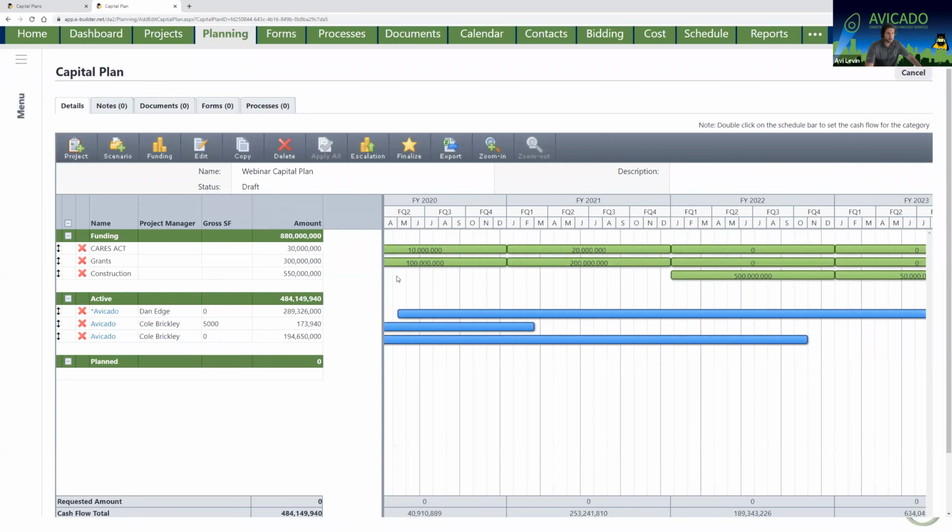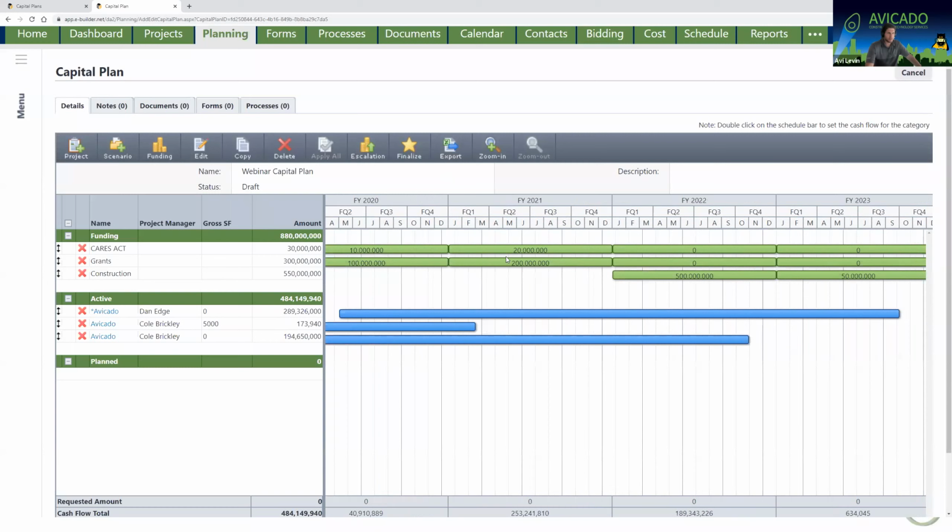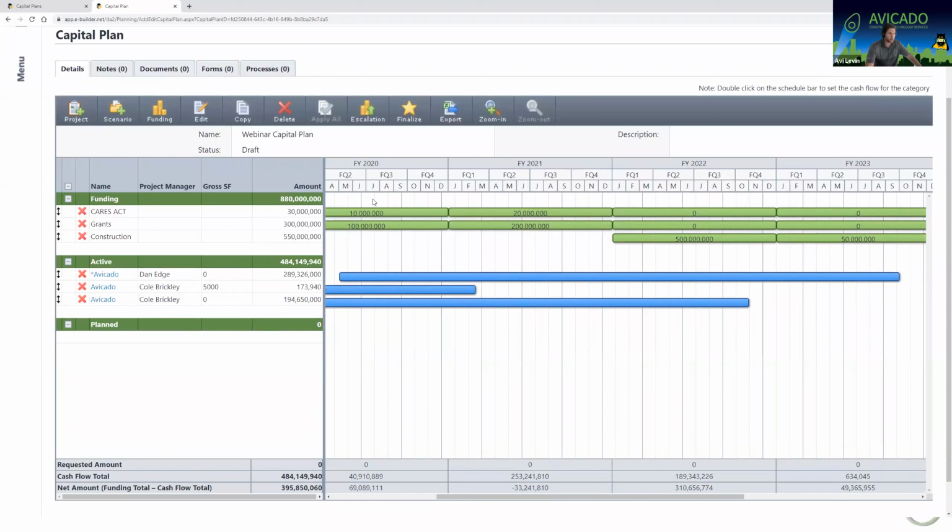And with just that on here, I can now look at this interface and see my cash flow total for this year, 40,910,000. So my net amount, funding minus cash flow, I've got an abundance of $70 million. So that leaves me a lot of money to spend. Or more importantly, maybe I need to shift out and spend earlier because next year, I'm actually at a deficit of 33 million. And that's only my active projects. So I've got room in 2020 to build. I have $70 million to play with.